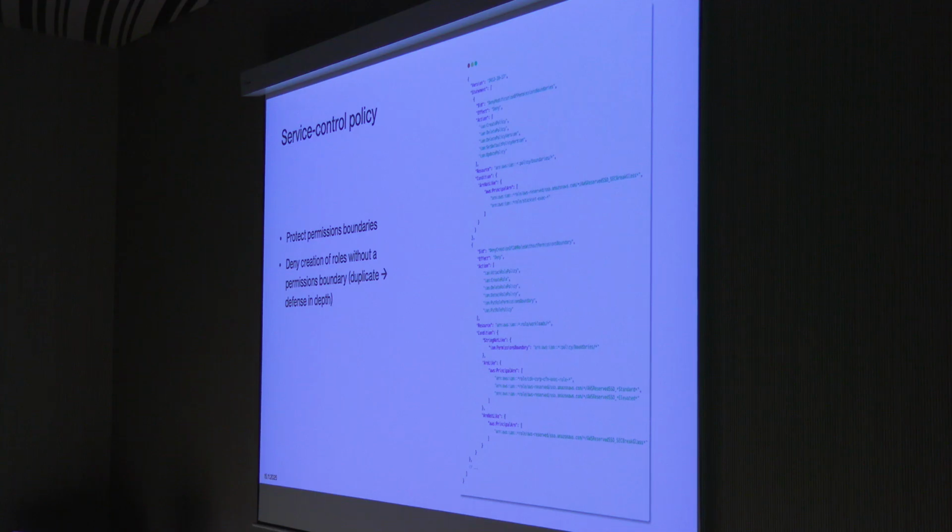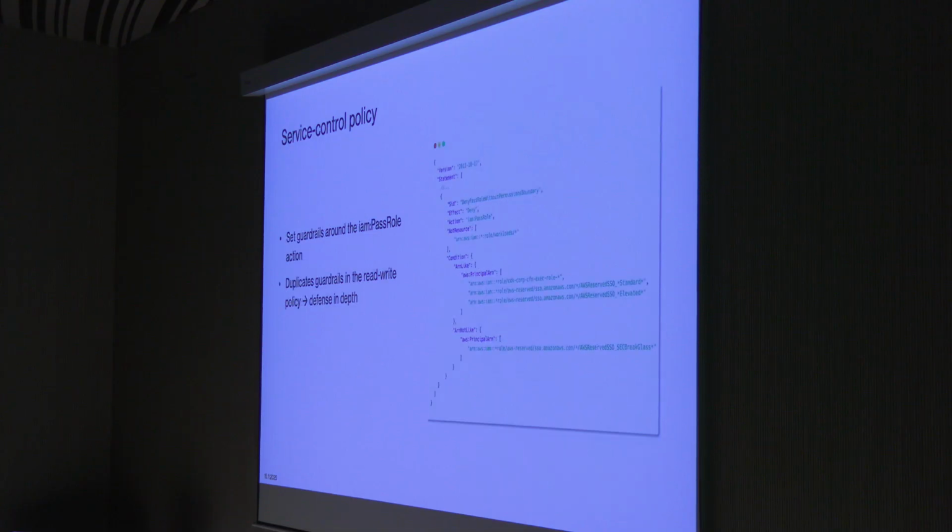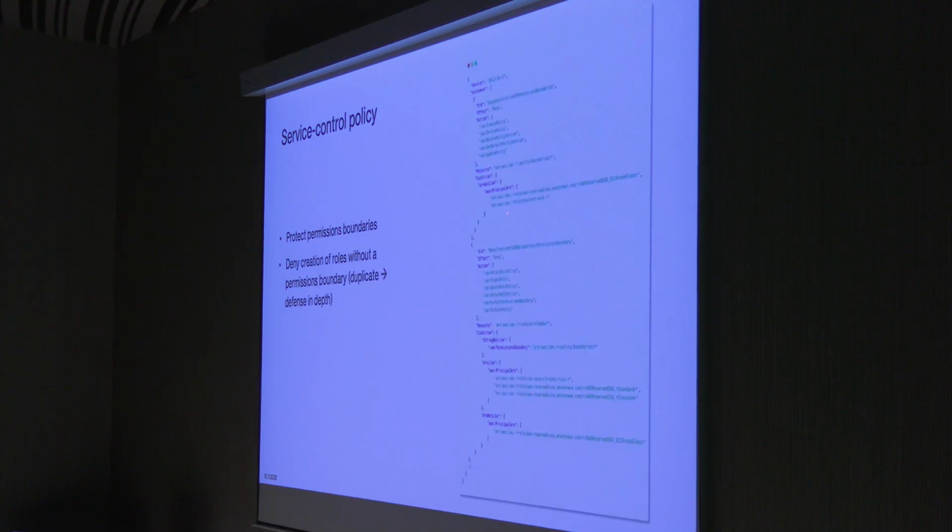So we want to make sure that these guardrails are not in place only for specific IAM roles, but we also enforce them on the organizational level. And so you can see here what we do is we make sure that engineers cannot go and modify our permissions boundaries. And we also just duplicate the policy from the custom policy. And again, it's duplicate, but it's defense in depth. So even if someone managed to compromise their IAM role and grant themselves more permissions, they're still blocked by the service control policy.